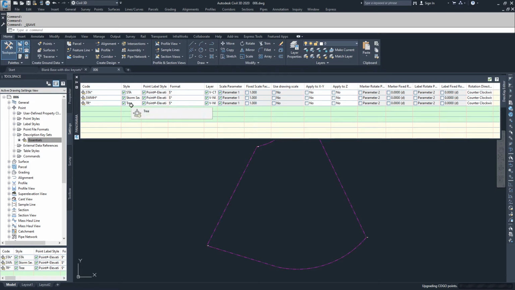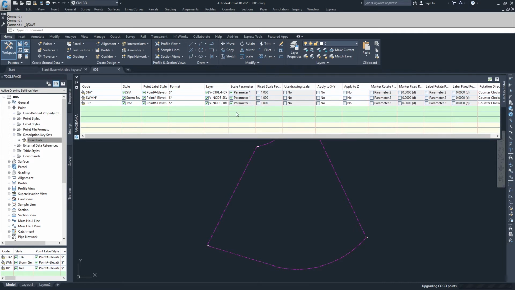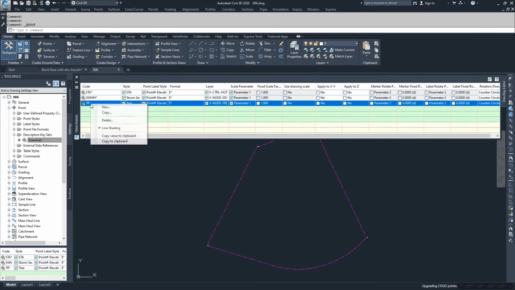Moving on from there, you can force a style, you can force a point label style, so a marker style and a point label style, a format, which is a full description of that point, the layer that you're going to put that point on, and then you can have scale parameters. So like in our 12 tree, 12 is a scale parameter, and 12 would be the first parameter, and you can scale your points based on that parameter, or you can choose not to do that, and it'll be whatever your marker style says that it's going to be for size. You can also apply a rotation based on a second parameter and force those rotations, or you can rotate them manually later.